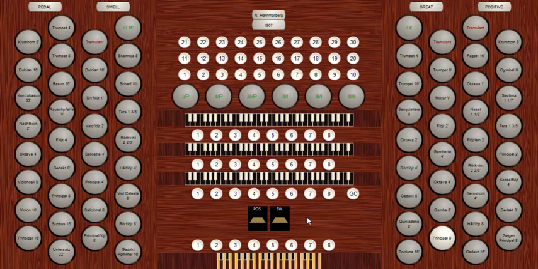If I open a stop and I press a key, I'm not actually playing a physical pipe. What's happening is I am triggering an audio file that has already been pre-recorded and put into the system.